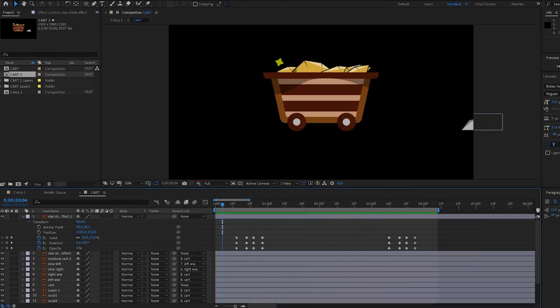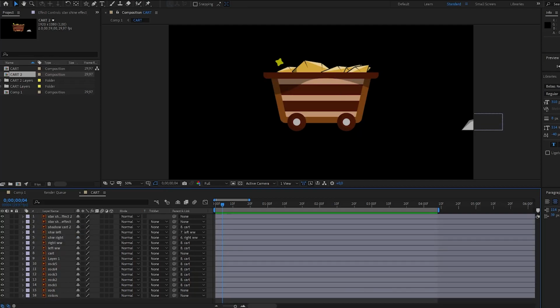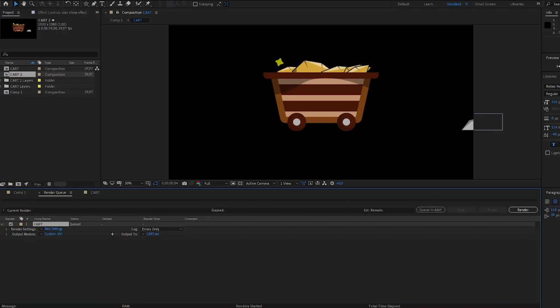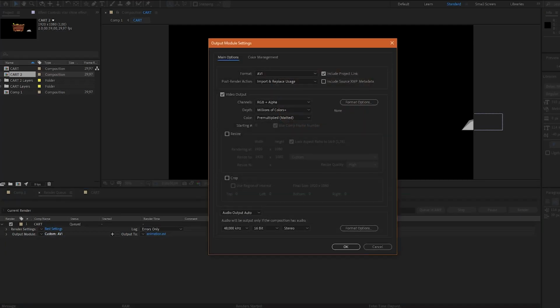Now when we are finished with this animation, we can render it. So for example, close your layers and then make sure that your composition is selected, go to Composition and hit Pre-render. Now here, if you want to adjust the output, just click on this link and it will open a folder where you want to save it. Custom AVI. If you want to adjust the format or other settings, I'll leave it to AVI.